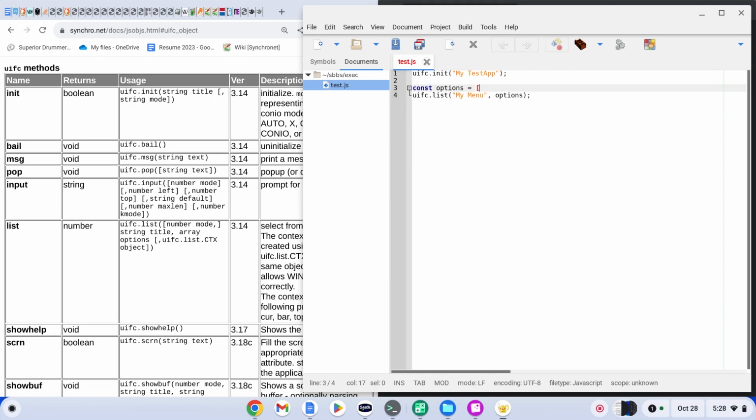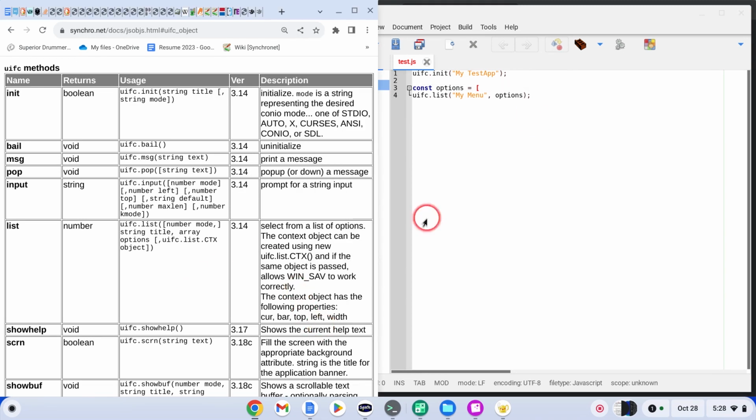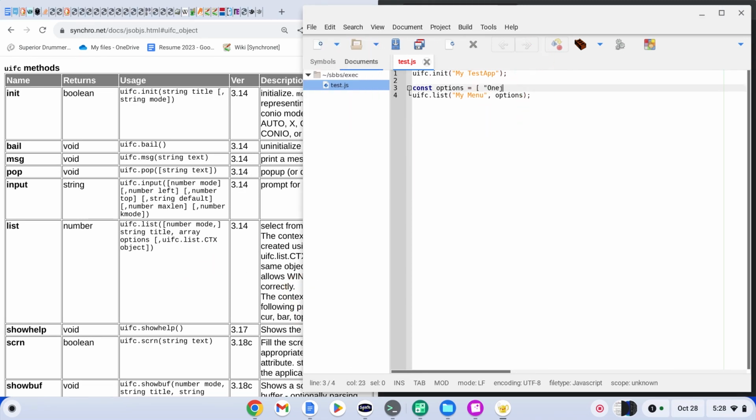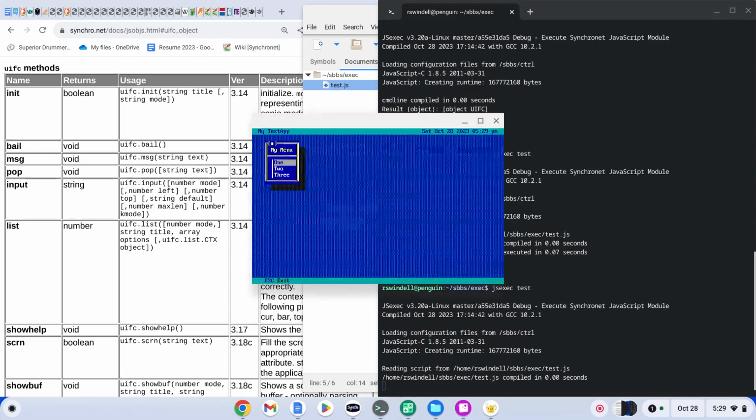And we'll just say it's an array. And I think the array is just an array of strings. So we'll say 1, 2, 3. And then we'll print the return value, or save it anyway. It returns a number, but we'll just say result equals this, and then we'll print result equals result. So that'll tell us what uifc.list returned. Let's try it again. There.